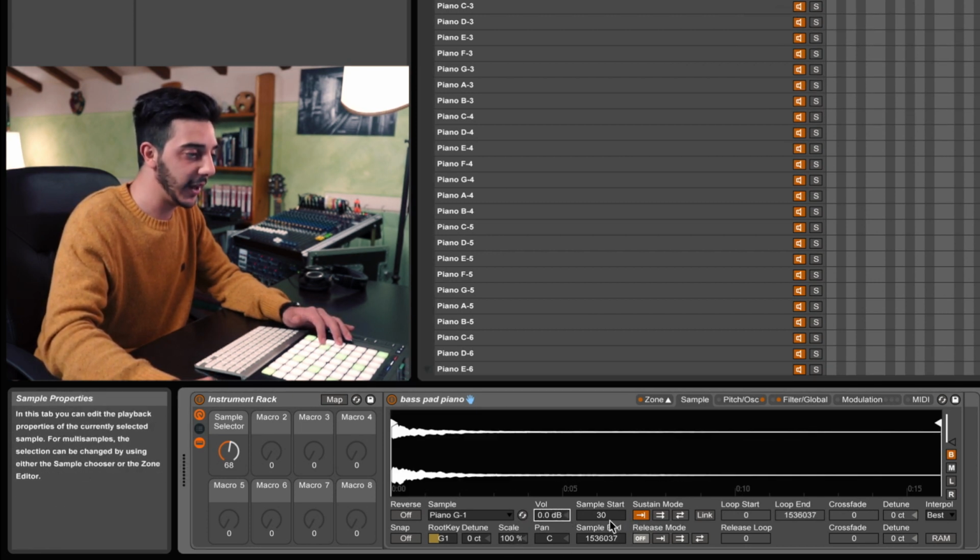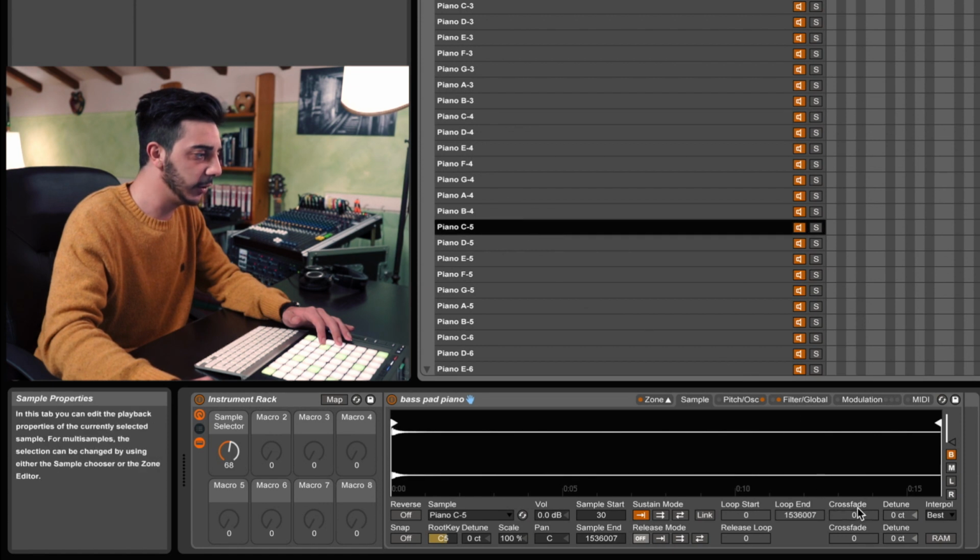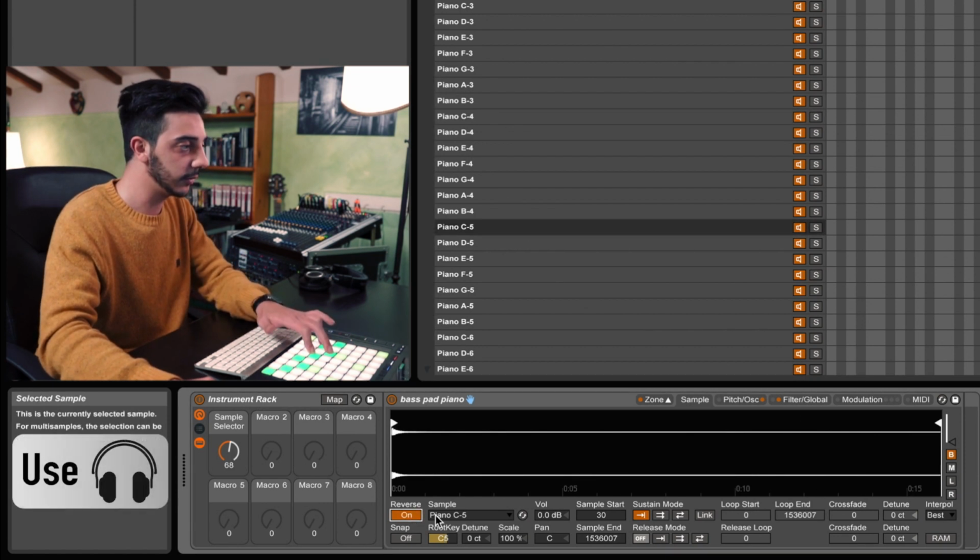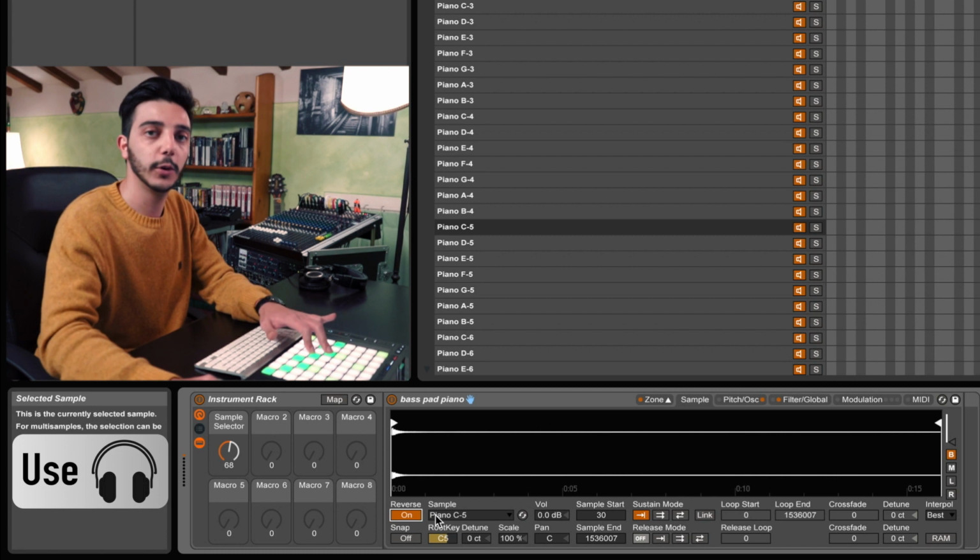Same for interpolation, for detune and so on. I think interpolation and reverse. Oh, let's play in reverse. Reverse is for all of them.